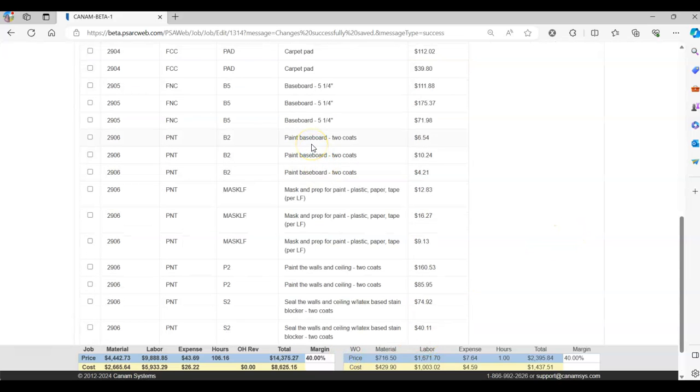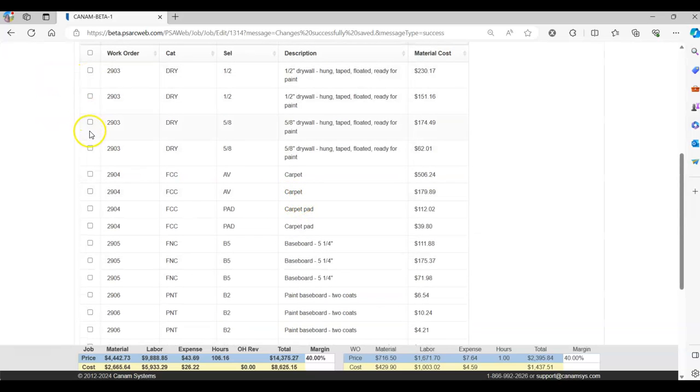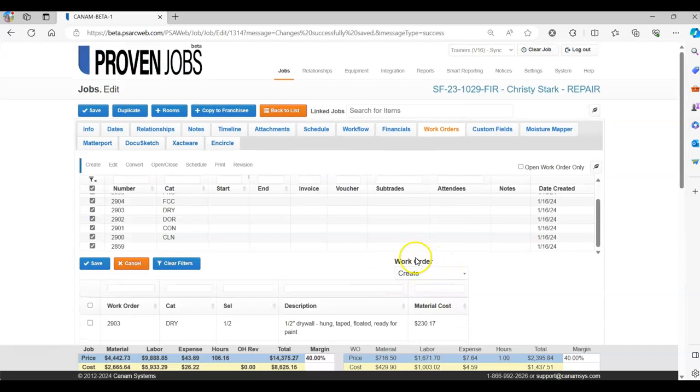My painting, that is going to be completed by my subtrade. So technically, I'm only going to select the items that are going to be maintained as a material work order. So you can either physically select or you can filter out this screen. Because I don't have a ton, I'm just going to check those off. So just my carpet, pad, and my baseboard are items that I'm going to have material purchases for. Everything else is going to be completed by my subtrade. And then over here in the upper right-hand corner of the screen, I'm going to leave it on create.